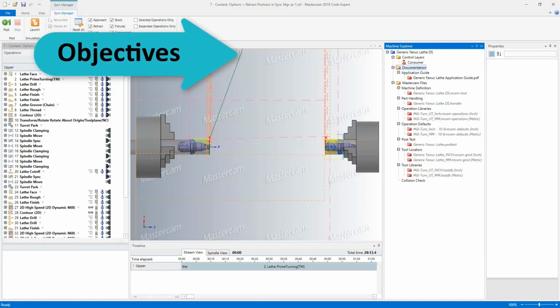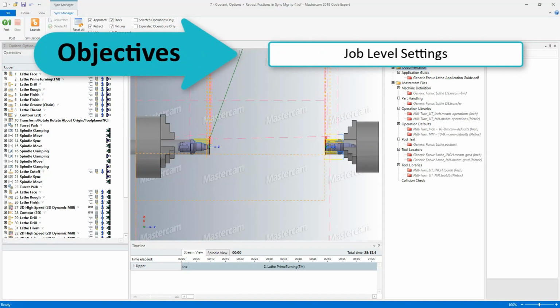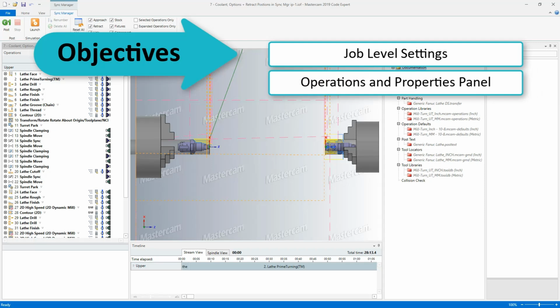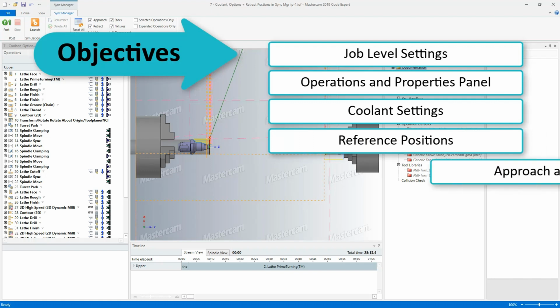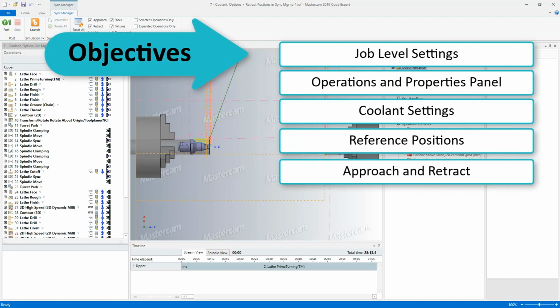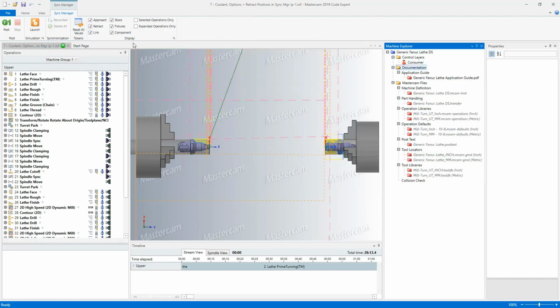In this video, we'll talk about job level settings, the operations and properties panel, coolant settings, reference positions, and the approach and retract. I have our part posted in a Sync Manager where we left off.